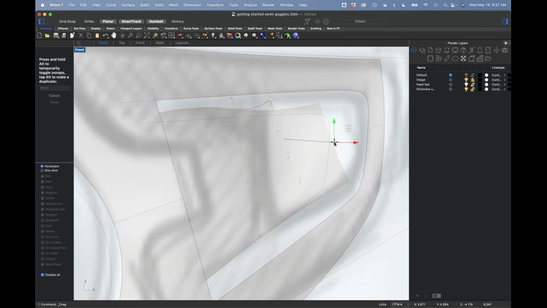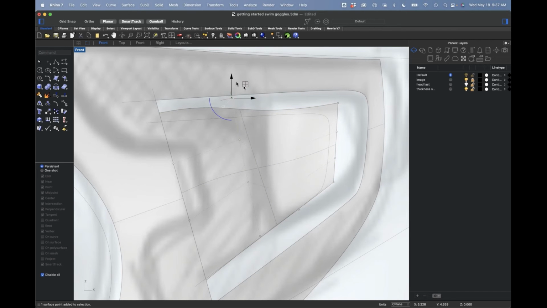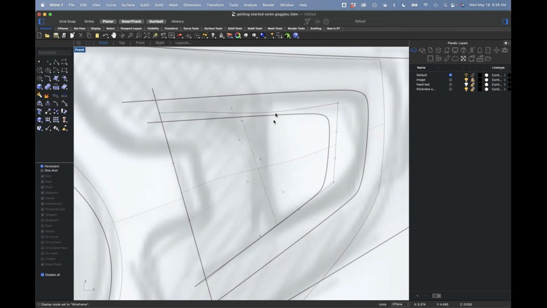Points are like Pokemon. You got to get them all. There we go. That's a little better. This one, let's pull it down like that. I'm going to go to wireframe so I can see what I'm doing. There they are. Where'd that point go?